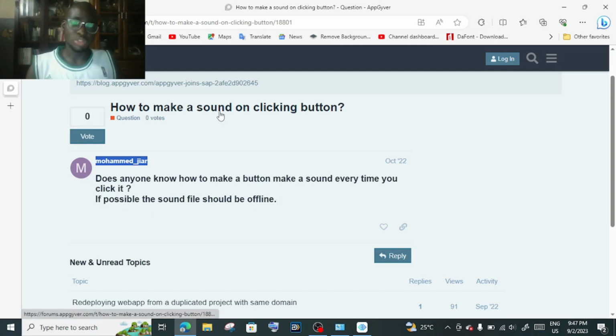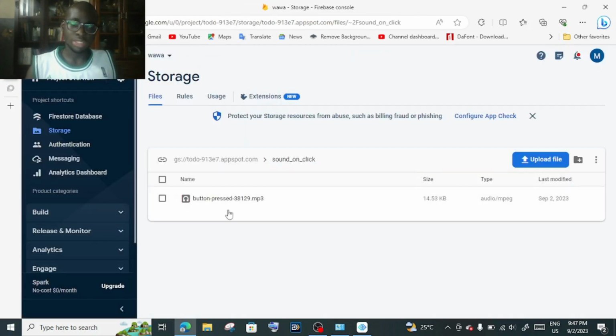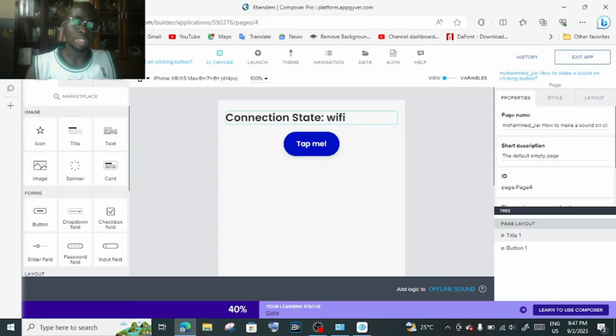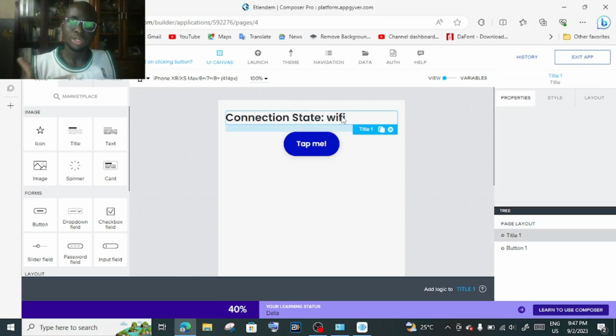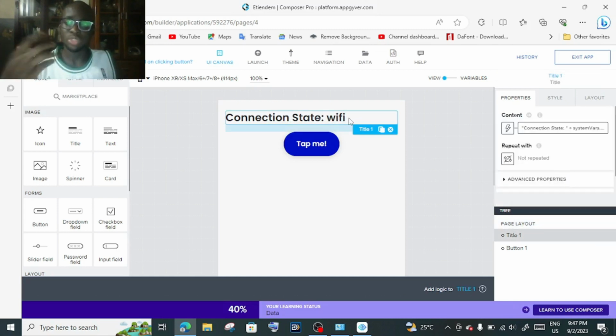Right. So first of all, we'll need a sound. I downloaded a button press sound and saved it into my Firebase storage, because we'll be using the cache file function in Appgyver. I created a page for Mohammed Kia, and I've set it up. In order to make sure that you and I know that I'm offline, I created this little text that will show my network type, whether I'm using Wi-Fi, cellular data, or not connected at all.